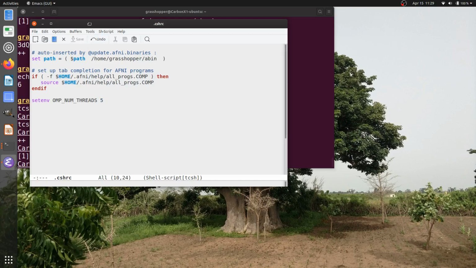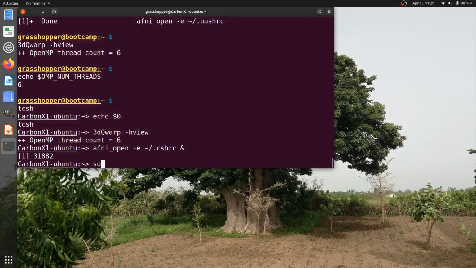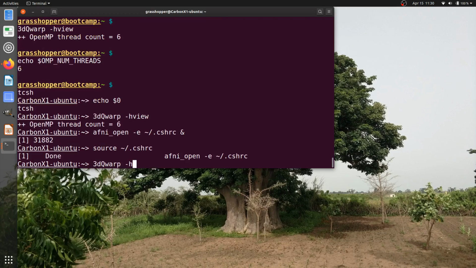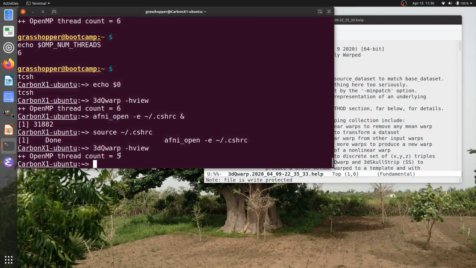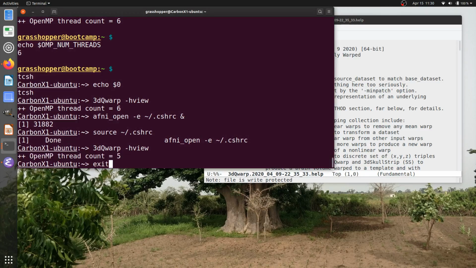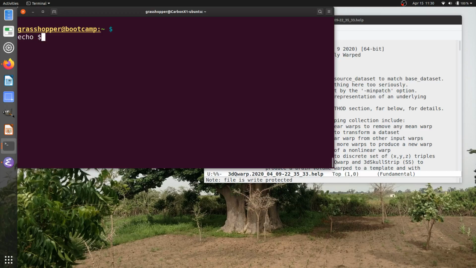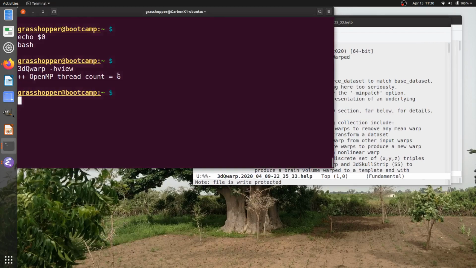So this is basically, for most intents and purposes, the main difference between Bash and Tshell as a user: the syntax for setting variables like this. Now if I source that file and run 3dQwarp -hview, I see that in my Tshell that value is superseding the .bashrc one that I set earlier. If I exit out and go back to my bash terminal and type 3dQwarp -hview, it is reading the one from the .bashrc.